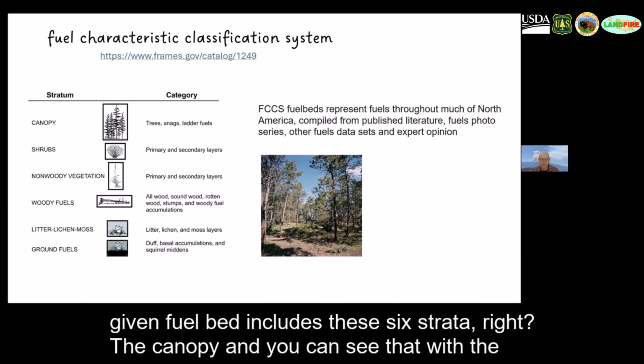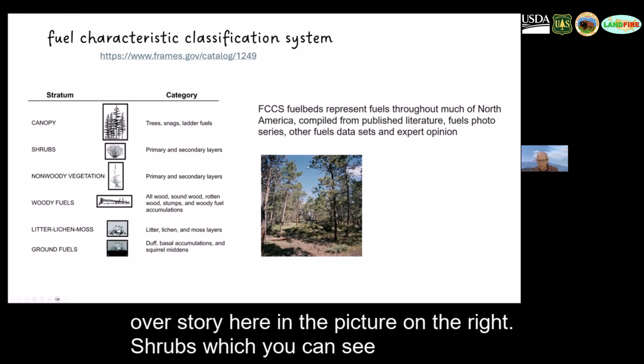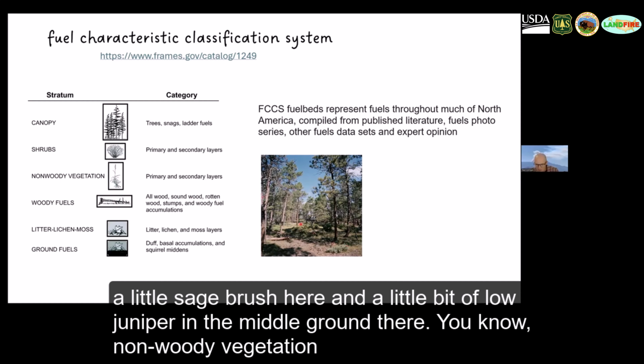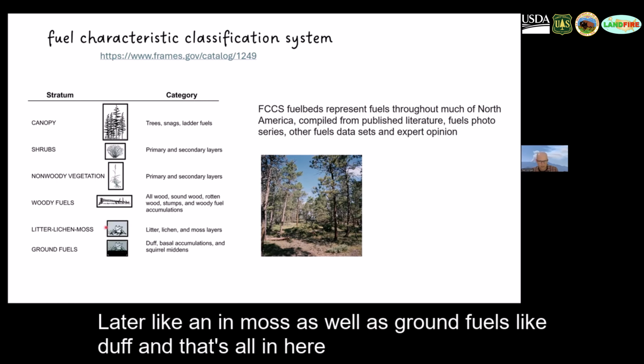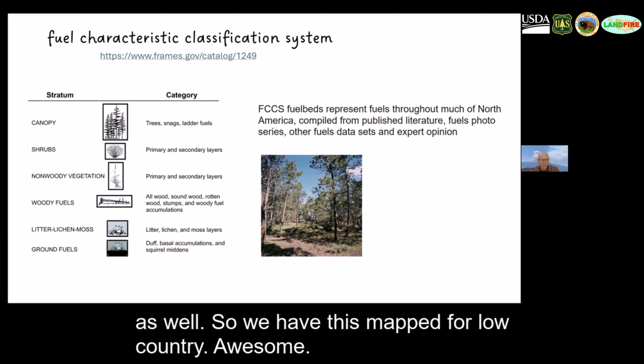So the FCCS for any given fuel bed includes these six strata, right? The canopy, and you can see that with the overstory here in the picture on the right. Shrubs, which you can see a little sagebrush here and a little bit of low juniper in the middle ground there. Non-woody vegetation such as grass is in here as well. Woody fuels, we've got a down log on the forest floor in this picture. Litter, lichen, and moss, as well as ground fuels like duff, and that's all in here as well. So we have this mapped for the lower 48.